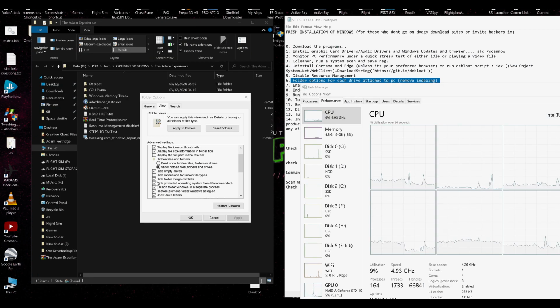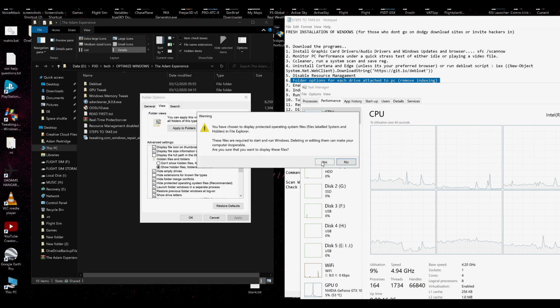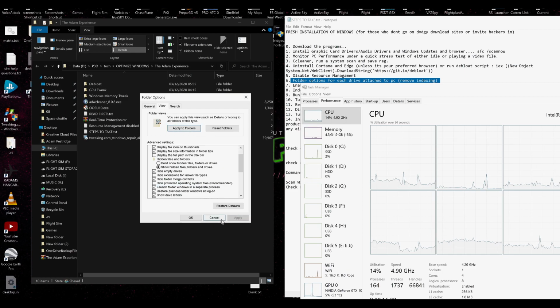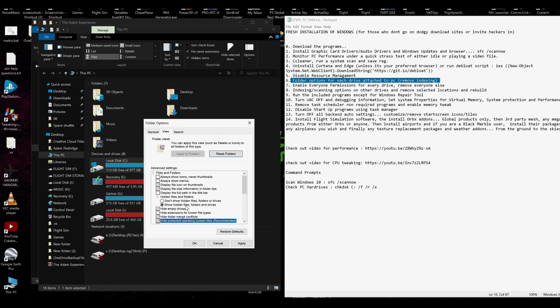Also, we want to hide protected files. Basically, you don't want anything hidden in your system. Just make sure that's ticked, and that is basically everything there. The main one you want to do is show hidden files, folders, and drives. So we click apply to that.